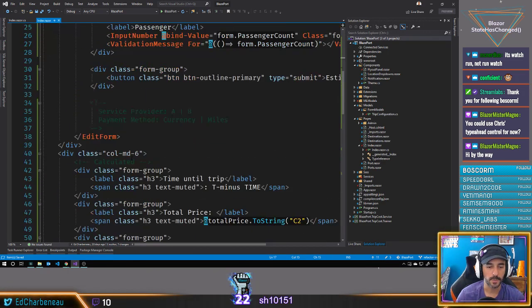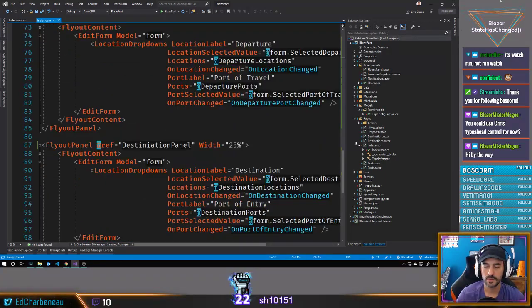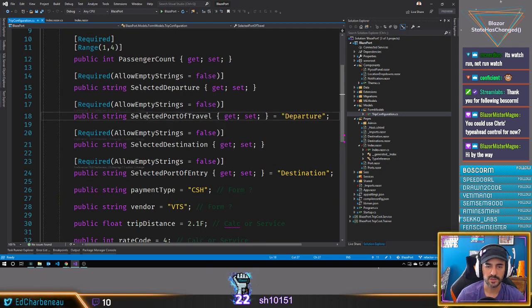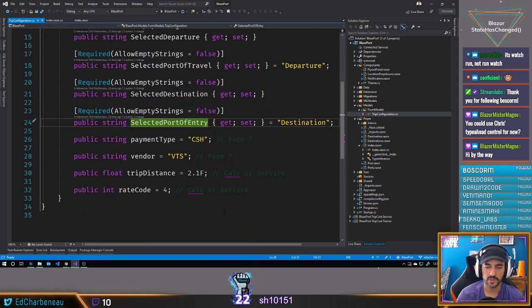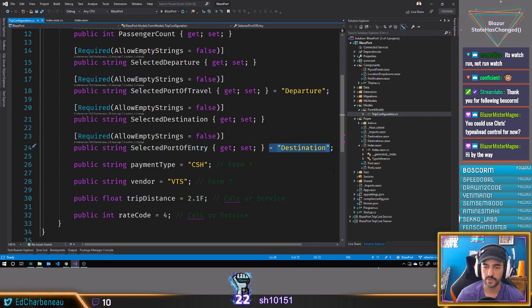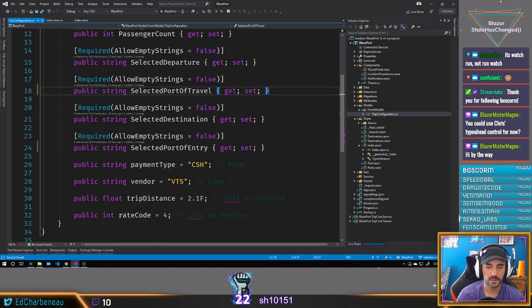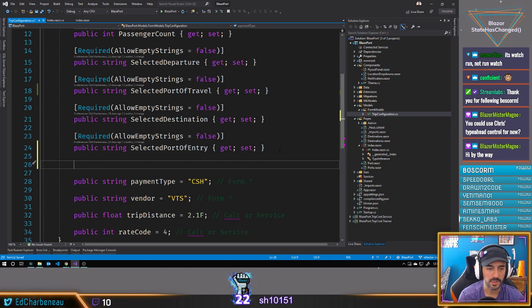What can I do? Oh, I need to add some fields to my form. And my trip configuration form, I have the selected port of travel, and I have the selected port of entry. I'm going to actually remove this setting here and create a new display setting. This is all the form data that powers that form, but I also need stuff at that presentation level.